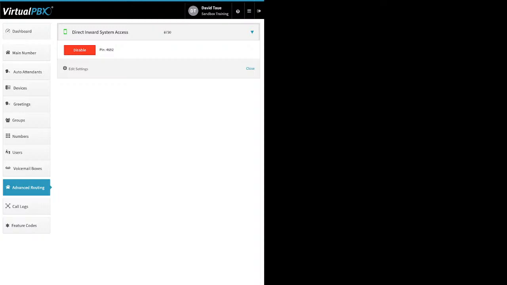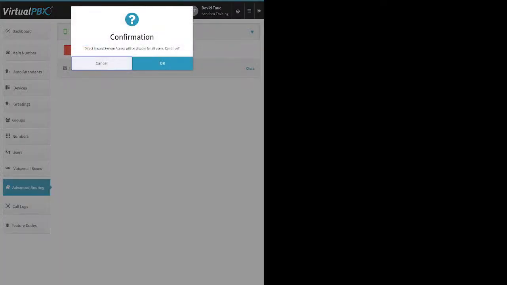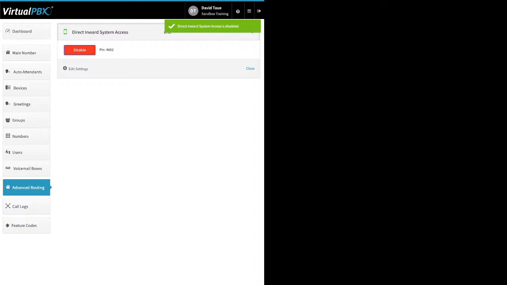Now, again, the reason for all the security is that if someone figures it out, they can make outbound calls on your account. That means they can increase your bill without you knowing it. Go ahead and disable this.